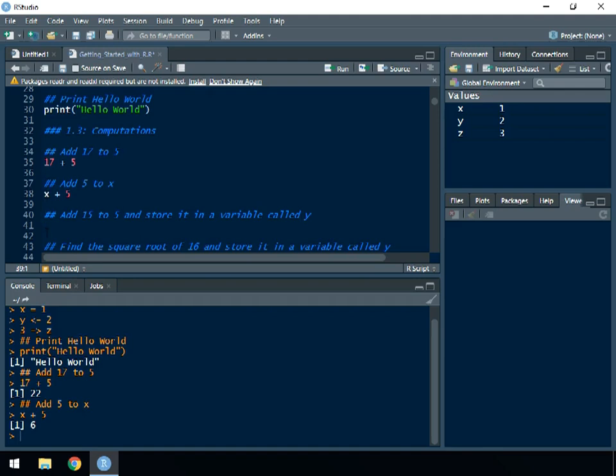Okay, let's move on. We want to add 15 to 5 and store it in a variable called y. Don't forget y was 2 before, but let's see how we can work. So I want to say y less than hyphen, 15 plus 5. Control Enter.